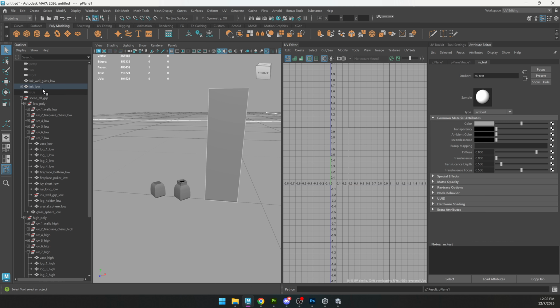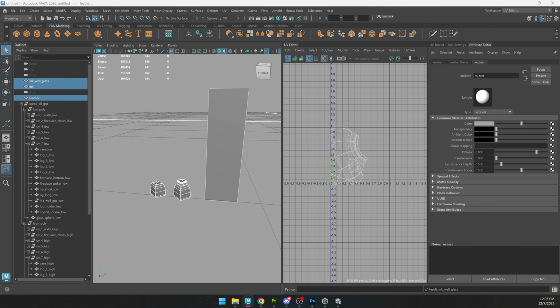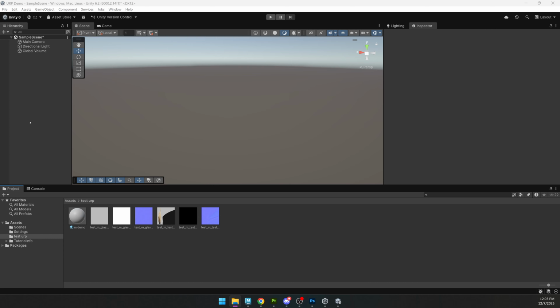And I'm going to name things. So this will be feather. I'm going to call it ink and inkwell glass. And I will export these together. So now I have a new FBX file that hopefully will be a little bit better.